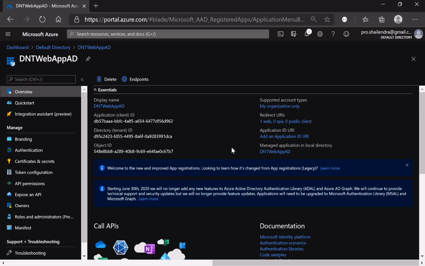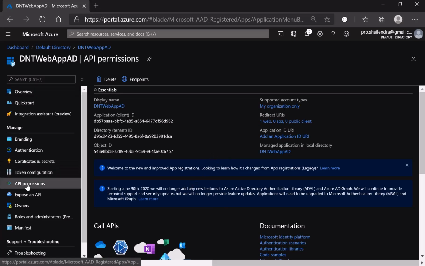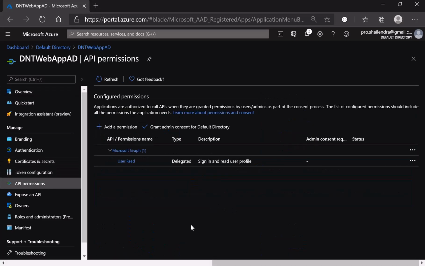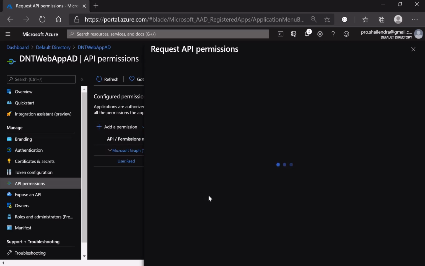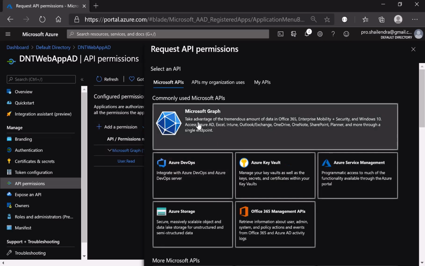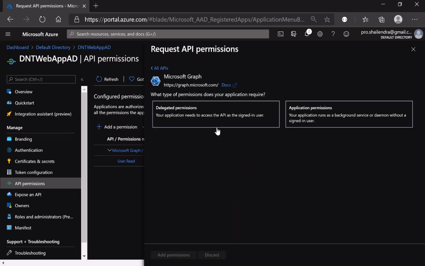Now let's see how we can provide the permission. There is an option here, API permissions, and by default if you look, we have Microsoft Graph with the read permission, and the type is delegated. There is an option here to add a permission. Then you will get Microsoft Graph, select it. Then we have delegated permission and application permission.